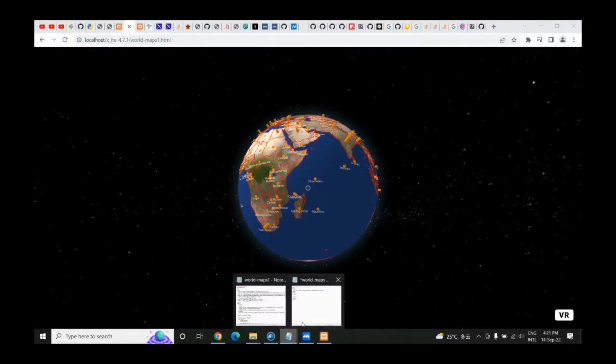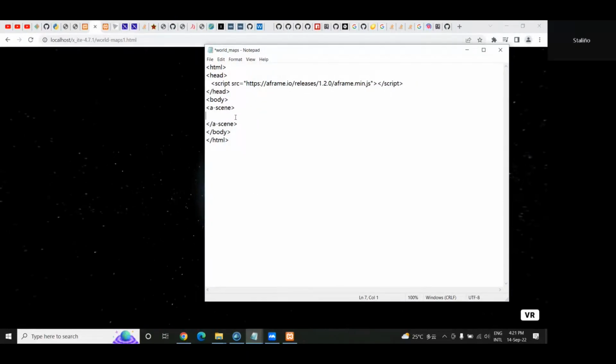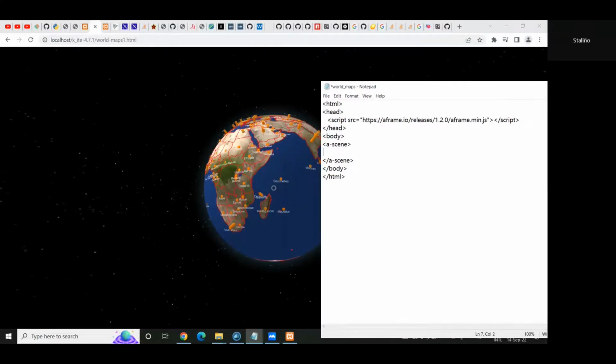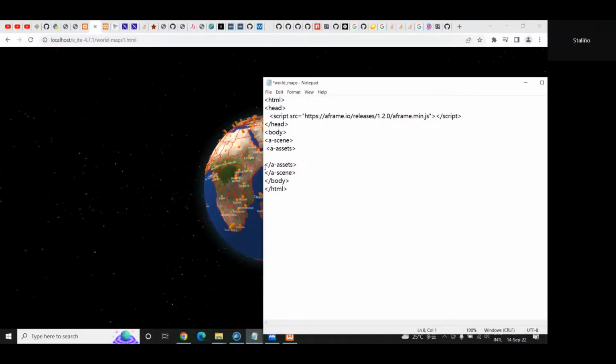And so inside this a-scene tag, this is where we are going to define everything that we're seeing here, okay? So now, first of all, let's just import all the data that we're going to be using. To import the data, you are going to use another tag that they call the a-assets. So we say a-assets like that. Then we close the a-assets like that. So let me just format it properly so that we know which is what.